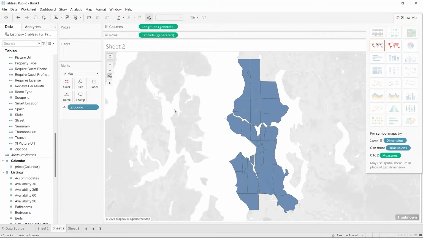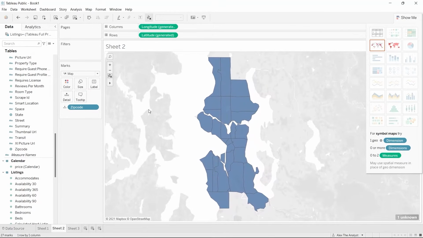Let me go to here. That's what happened to me just when I first did it. So know that may happen. And we want to change the colors the exact same way that we did them before.